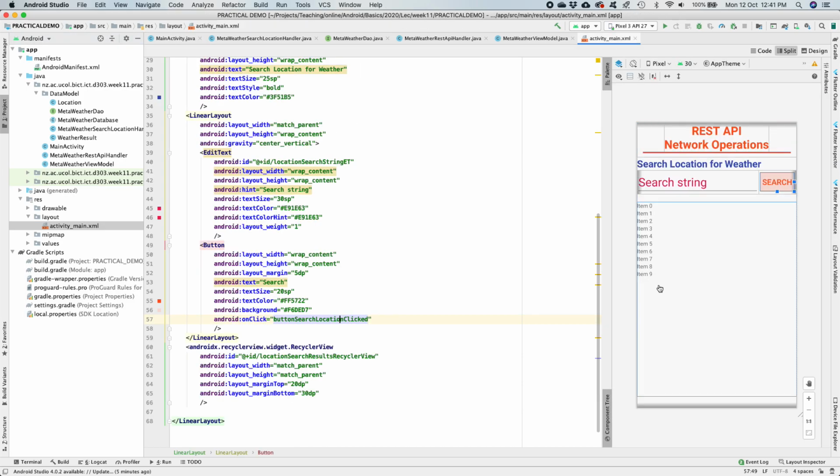Now what we want to show here is a list of locations. If we have only one, that's fine, we will show only one. But if we have multiple, then we show multiple in that particular space. But you know that if we want to show something inside our recycler view, then we have two extra classes to be created. One is a view holder, the other one is the adapter.